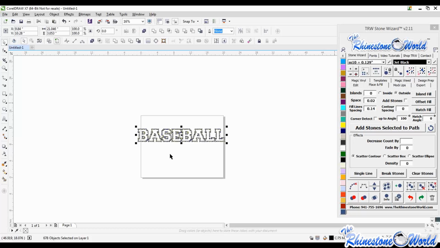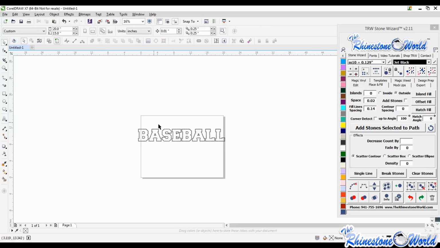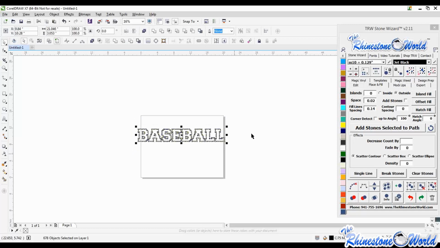Whereas with blocky fonts like the one I'm using right now, the TRW7, there's no manipulating of the stones. This one's ready to go. Once you add your second color to it, you can send it to your templates, create your templates, and go from there.